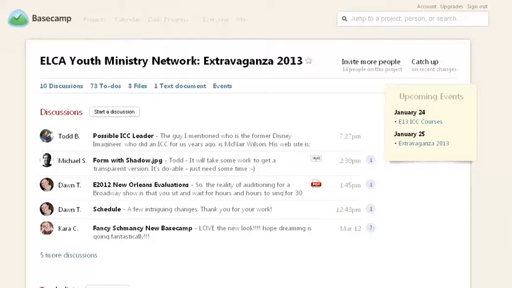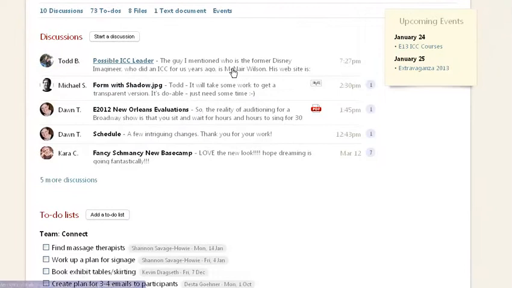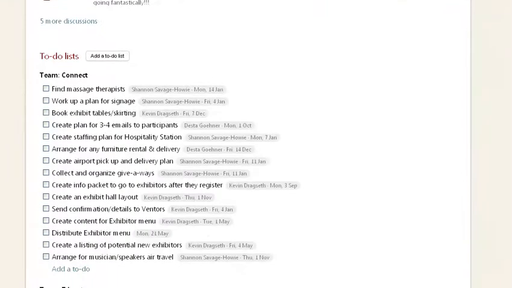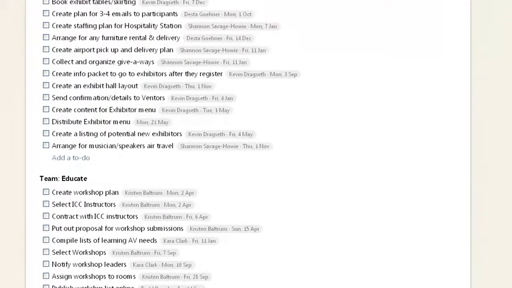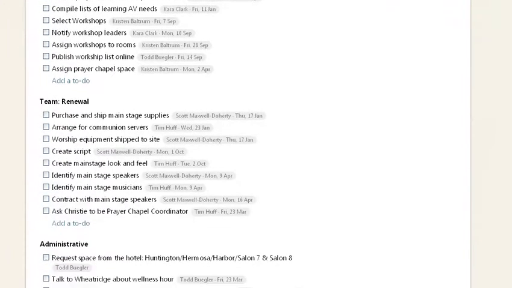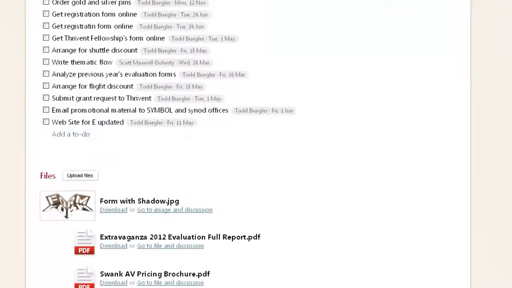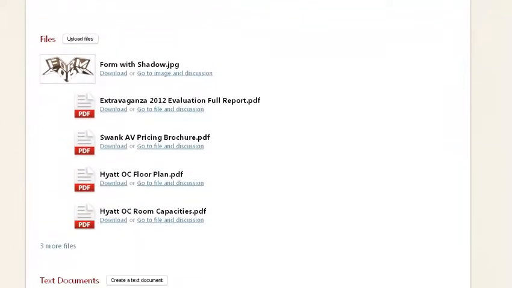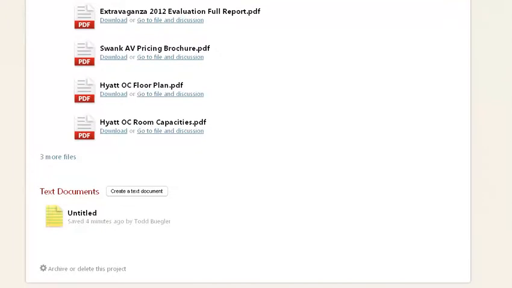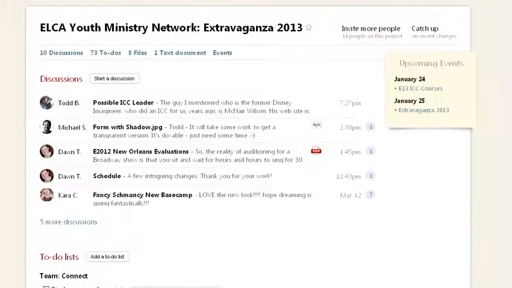This screen first will give you a synopsis of everything that's going on. There are discussions happening right here that you can see people participating in. Scrolling down farther, there's a listing of to-do lists for upcoming tasks. In the case of this team, we have them categorized into different areas: renew, educate, connect, and administration. So that list of to-dos will be there, with more detail on that in a second. Then there's a listing of all the files that are uploaded, and the text documents as well. So it's all right here on this one screen, which is a handy place to get an overview of what's going on.